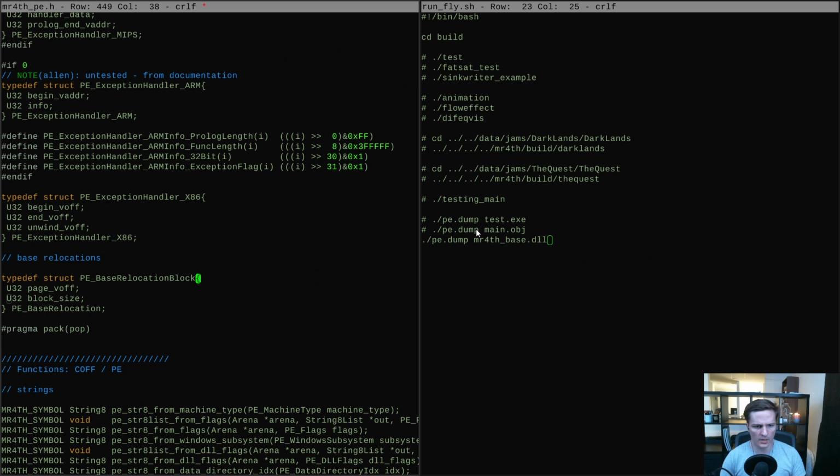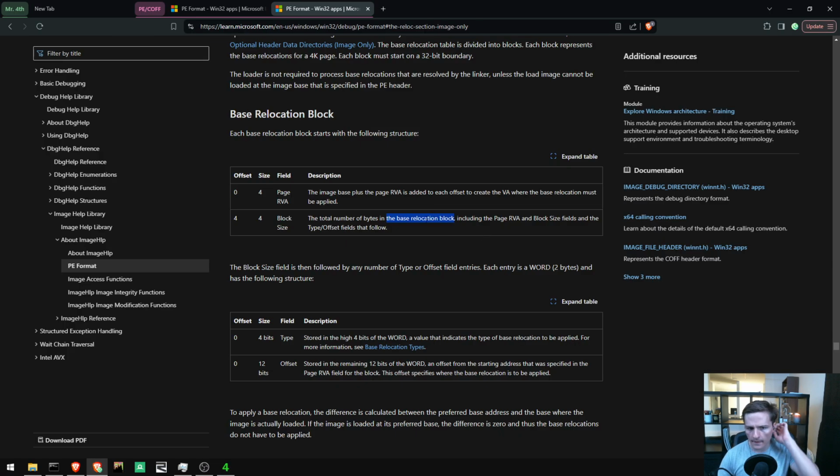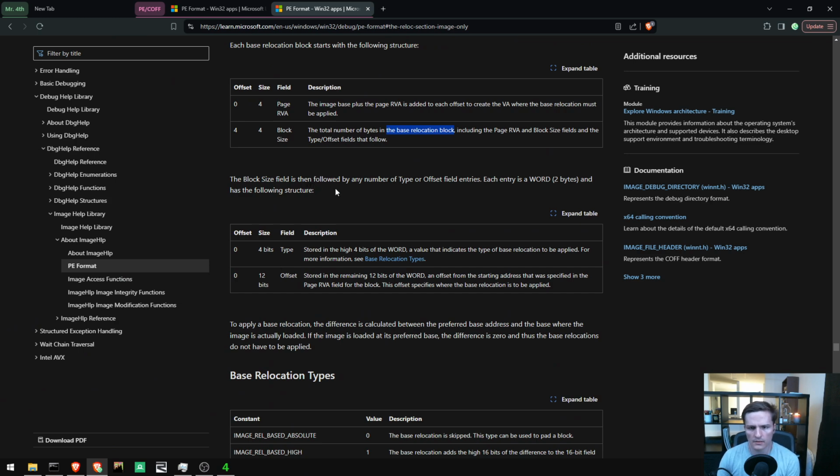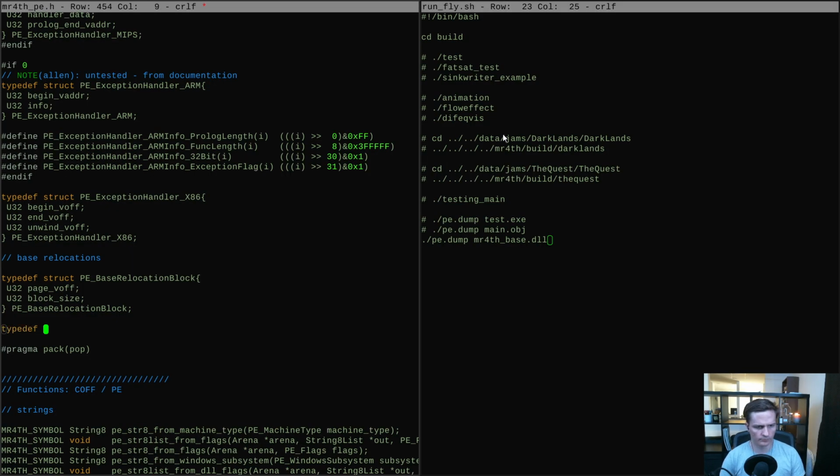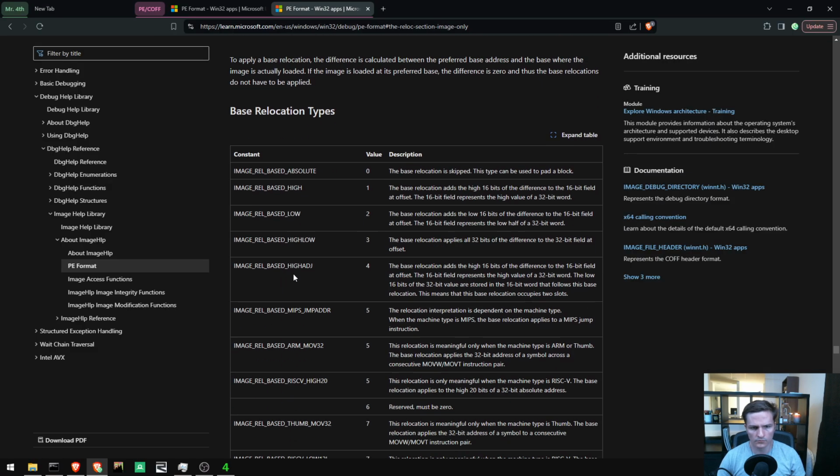Base relocation block. Okay. And then we get these 16-bit integers that are the type and offset. Base relocation type offset. Right? Like that. And then we've got all of these right here.